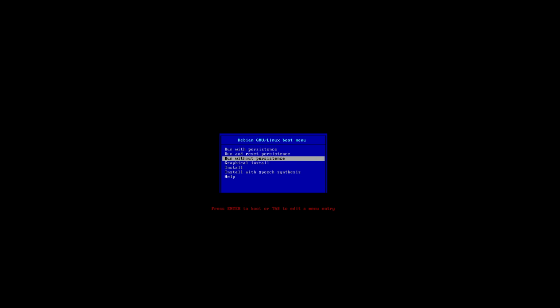The next one is run without persistence. This one, as soon as you turn off and shut down the machine, nothing will be saved and you'll have to start all over again. Now, the next one you see here is graphical install, which is the one I'm going to recommend for you and I'm going to show you how to use. The other couple down here, there's install, which is text only, so if you're not used to using command line, leave that alone. And one I've not tried is install with speech synthesis. Now this might be a good idea at a certain time, I might try that out one time. So anyway, we're going to go to graphical install, and we're going to click on enter, and off we go.